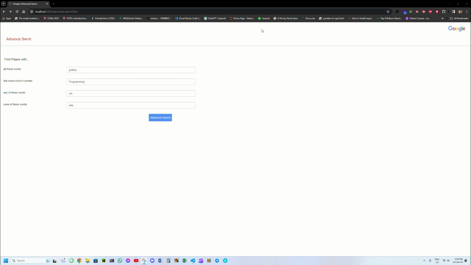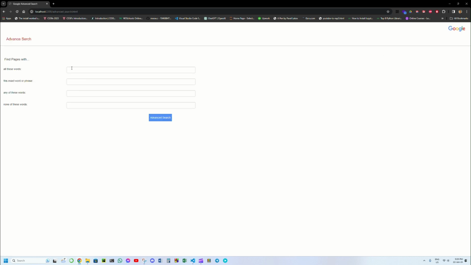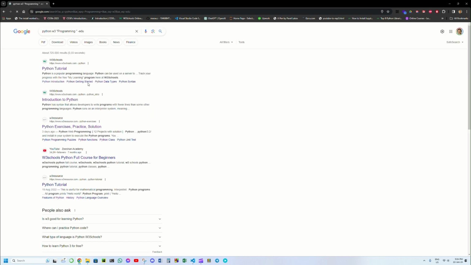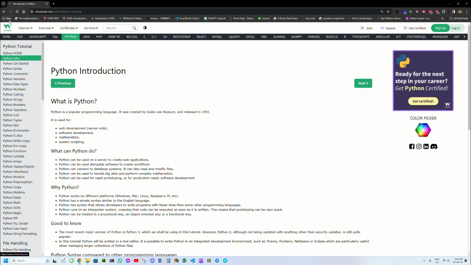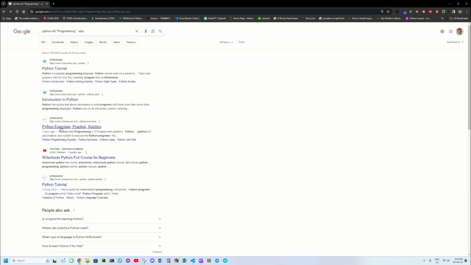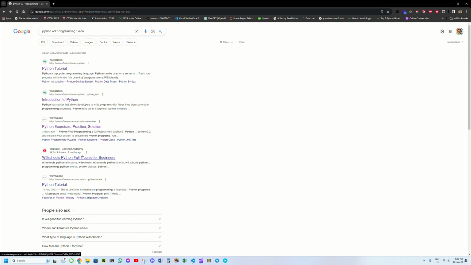Let's delve into the advanced search functionality. This feature is tailored for users who require more precise search results. Unlike the basic search, here you can refine your search using specific parameters. The interface offers 4 key fields inspired by Google's own advanced search options. The first field allows you to search for pages containing all these words. This is useful when you want to find content that includes multiple specific terms.